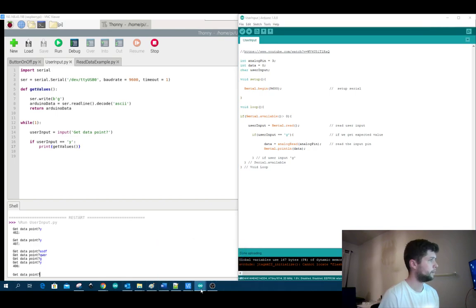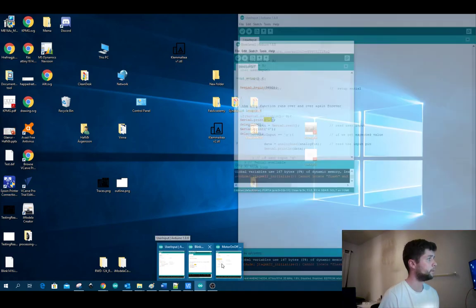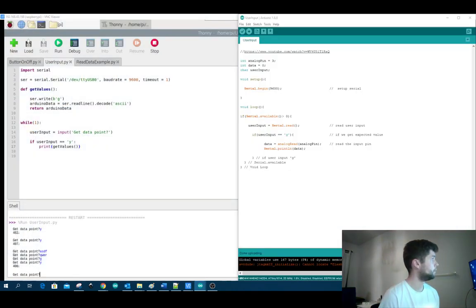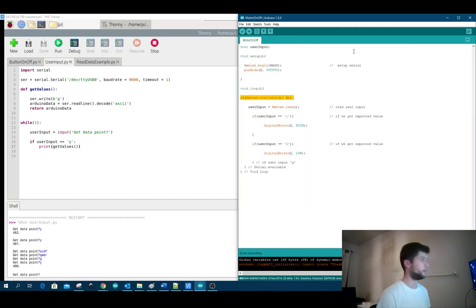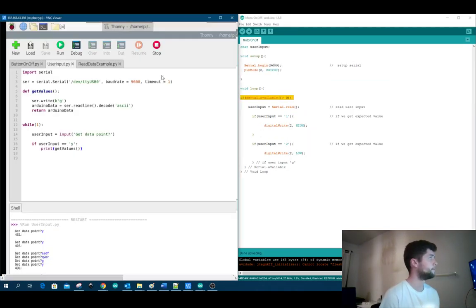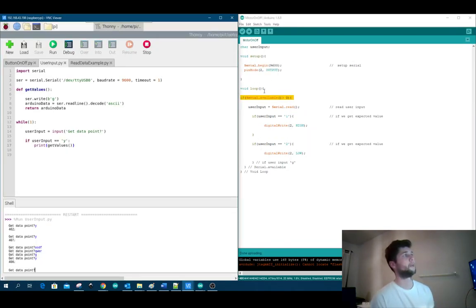Now we can manipulate this code and do something else. So I did write a very simple program to do something similar to this. Here is a motor. Let's say we had a motor and we wanted to do something with the motor.